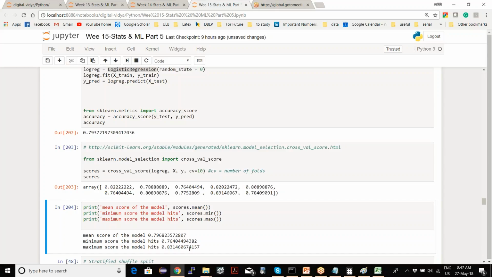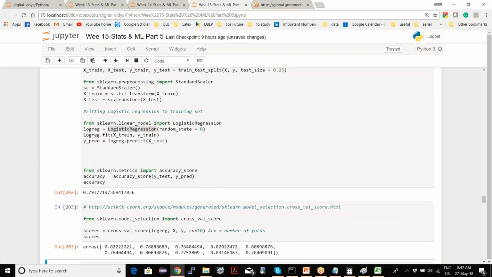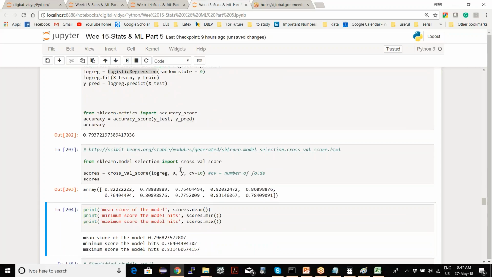So using it is very simple. You don't have to do it yourself. You don't have to run it 10 times, 20 times. It will do it automatically for you.